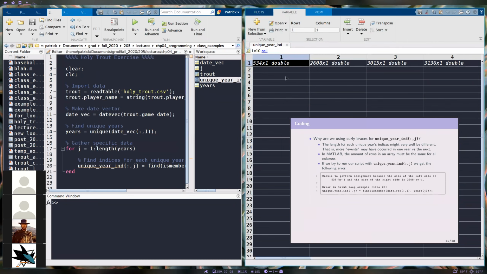So before I continue on, are there any questions? I see that I missed one. Okay, Karen's getting an error of array indices must be positive integers or logical values. I can't tell you why you have the error unless I actually saw your code. But you can stick around after class and we can go over it then.